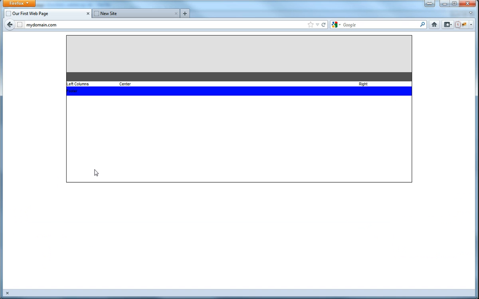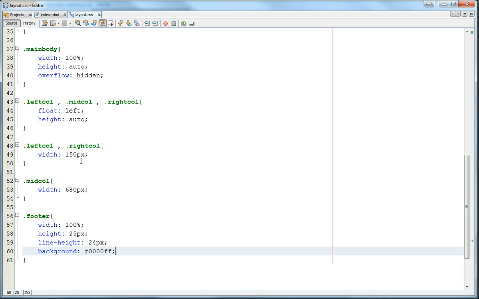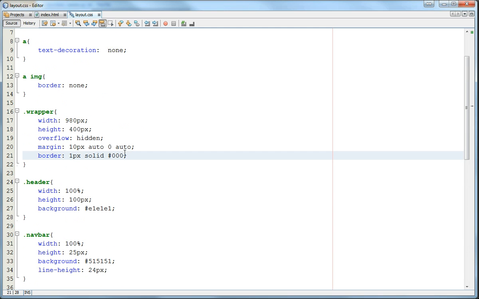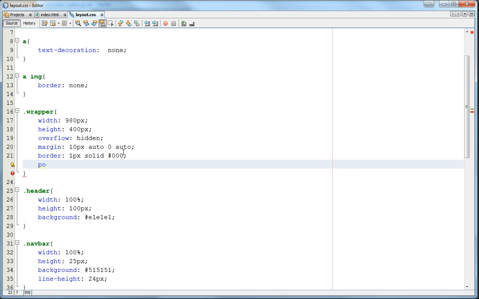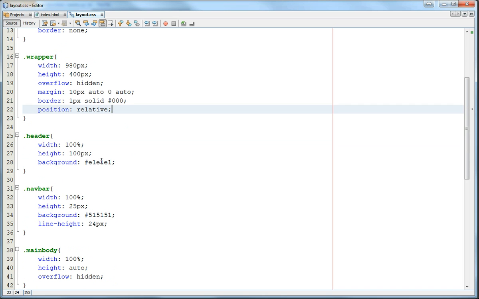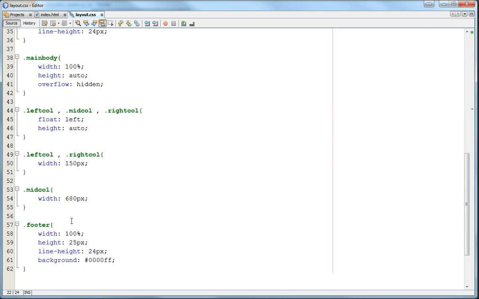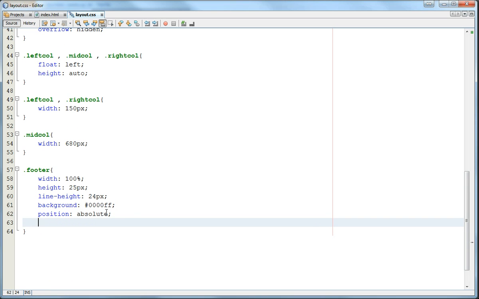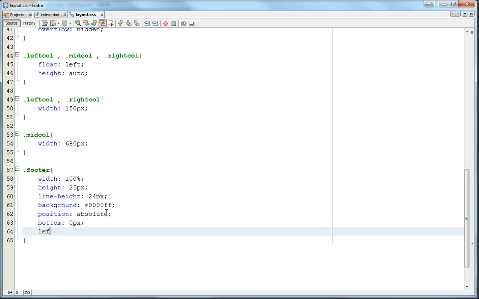Now, in order for us to do this, we're going to have to use the position instead. So we have to come to the wrapper, and we have to say position relative. So this is now saying anything below me is going to be relative to me. Now, inside the footer, we're going to say position equals absolute. Now, I'm not a big fan of using absolute, but there's a time where you've got to use it. Now we're just going to say bottom equals 0, and left equals 0. That should then fix it.